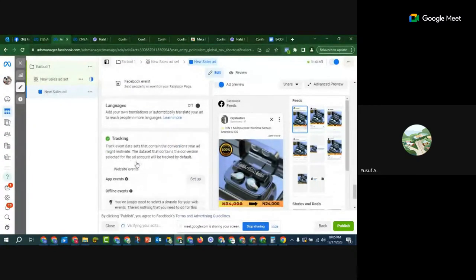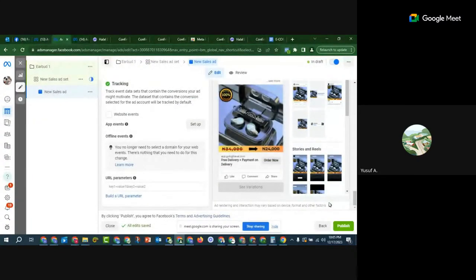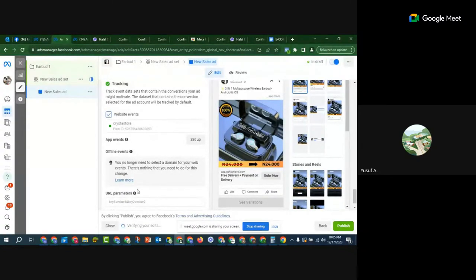So that is that. When you do this, you can just click on the tracking website event. This one is checked normally, but if it is unchecked, you have to check it. So website event. Then you are going to publish the ad like this.